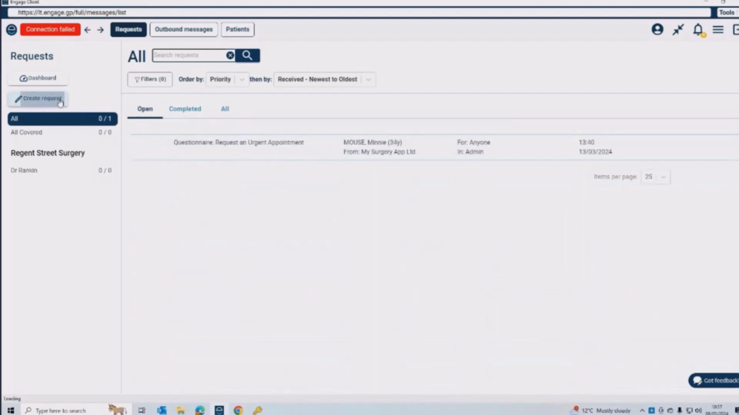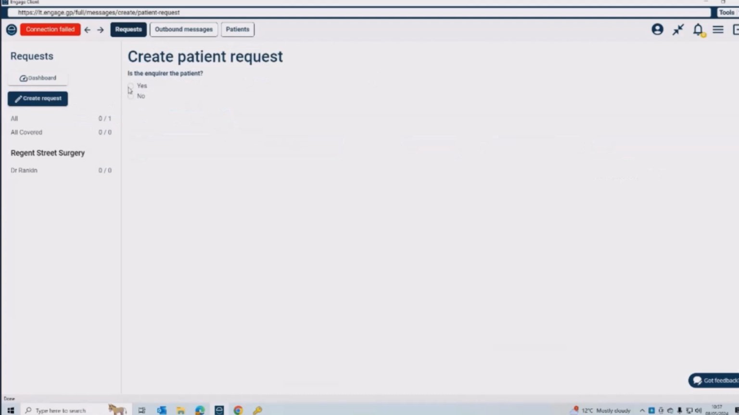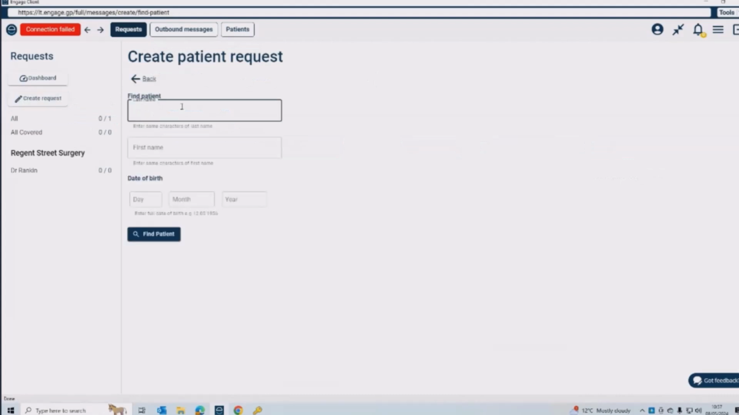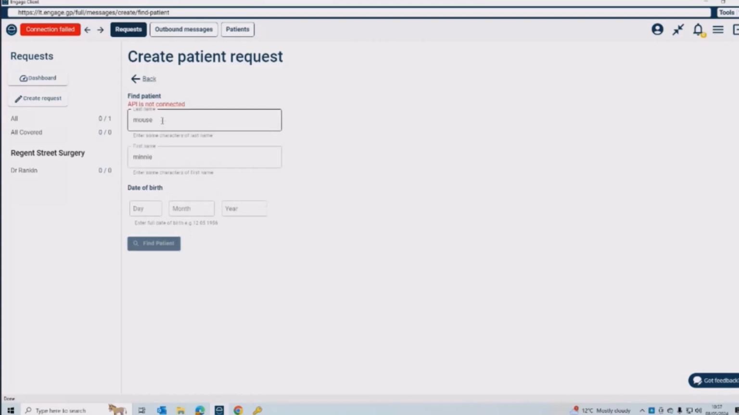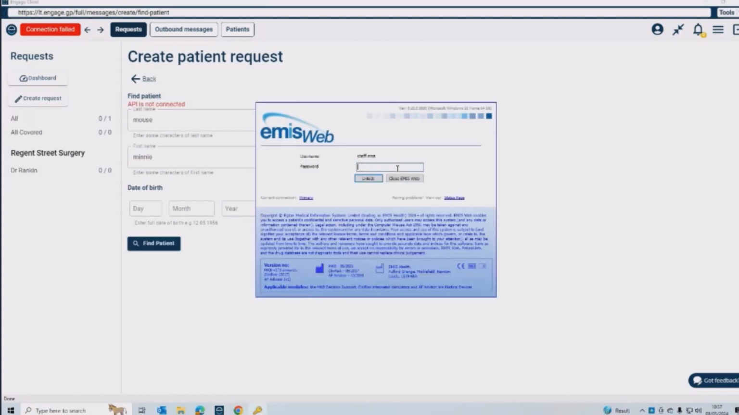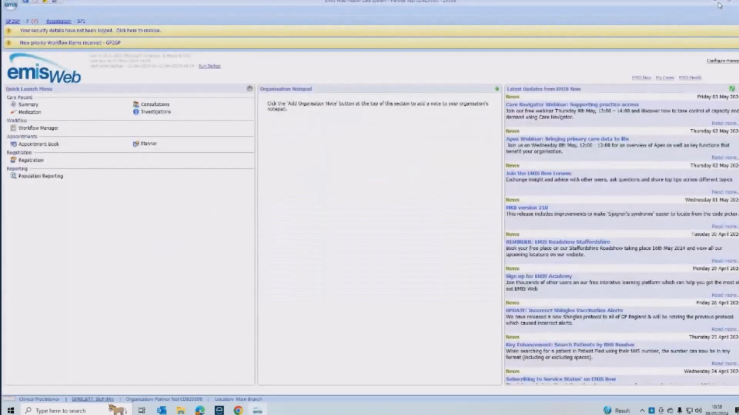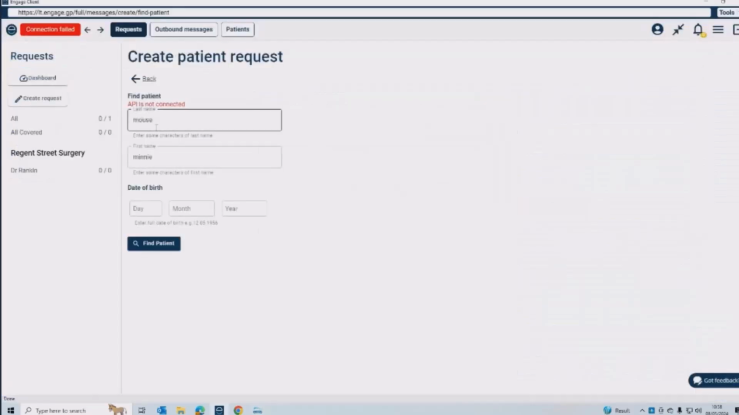You can also create a request on behalf of the patient. So is the patient registered? You can put the name, so let's go for Mickey Mouse. You can load from the patient within EMIS Vision, or you can just find the patient. Okay, sorry, EMIS has logged me out. Let's just go back in. Let's get the API connected. But you can find the patient from here and create the request.